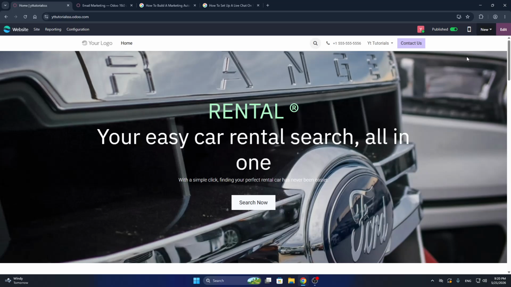So after logging in, this is going to be the home page. You're greeted by the main page of Odoo, from where we can get started with accessing our website, our configuration, site settings, and so on. So let's take a look at how to send a marketing campaign.